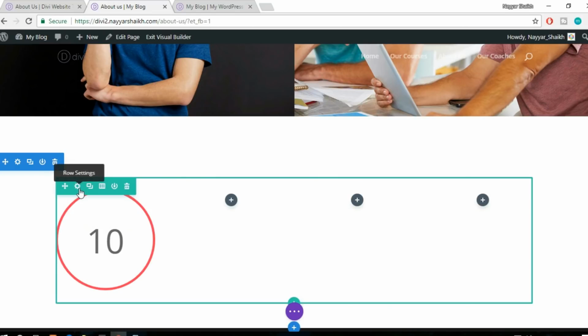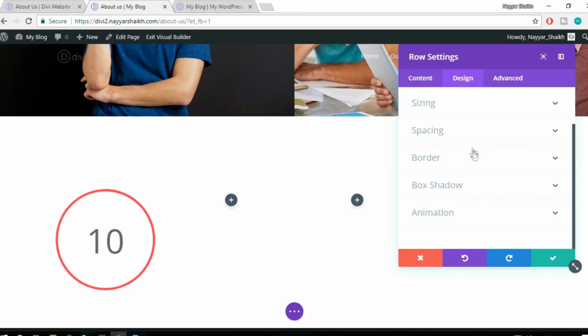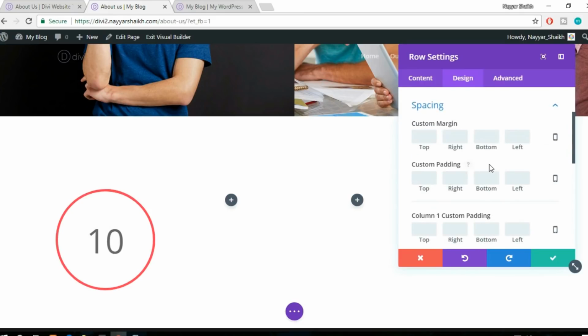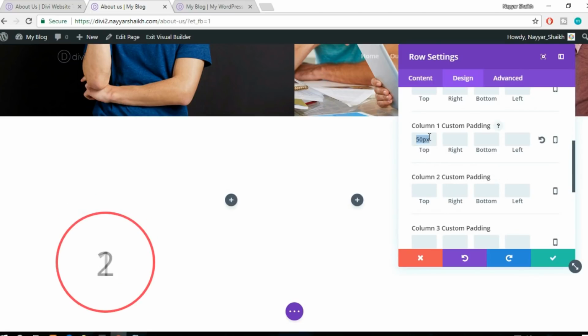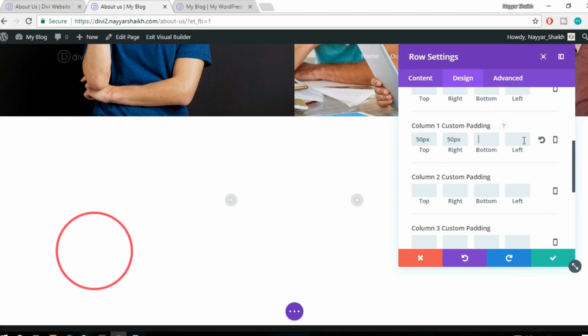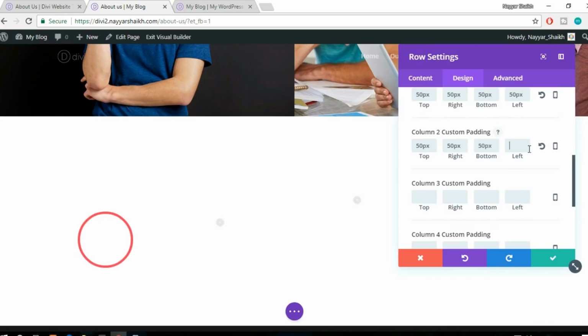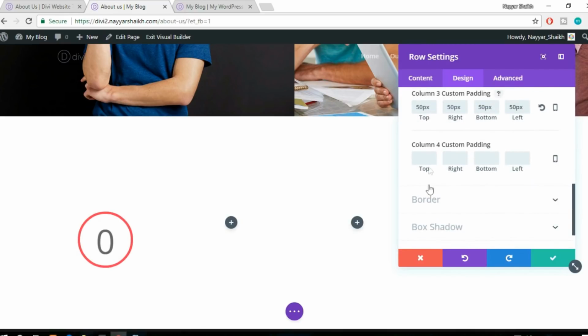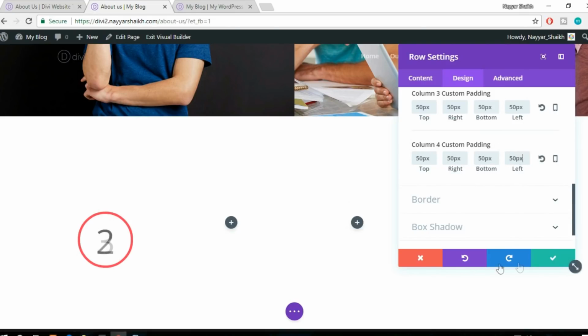So select this row settings, go to design and go to spacing, and you have this custom padding, column 1 padding, column 2 padding. Now here add 50 pixels. Okay, everywhere 50 pixels, top, bottom, left, right, on all the 4 columns, 50 pixels padding. Okay, so this looks nice now.